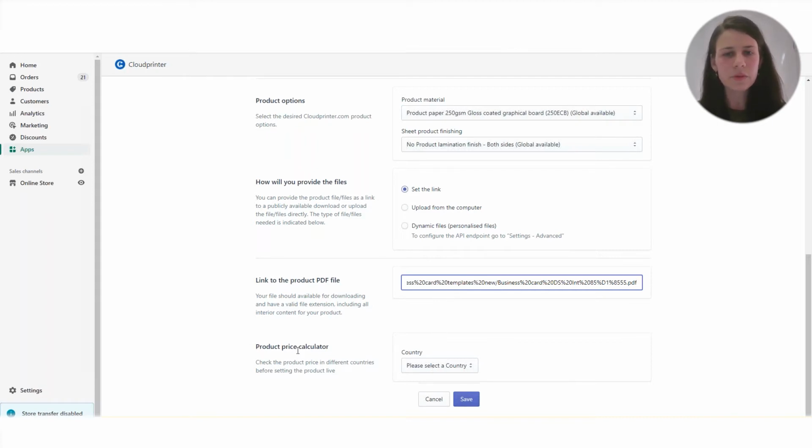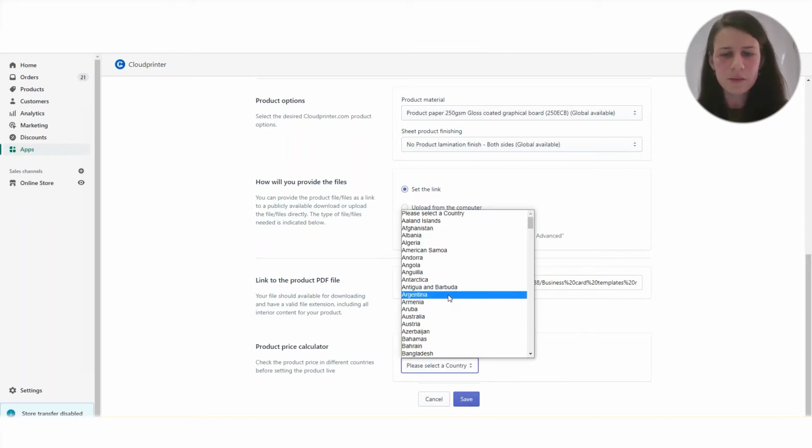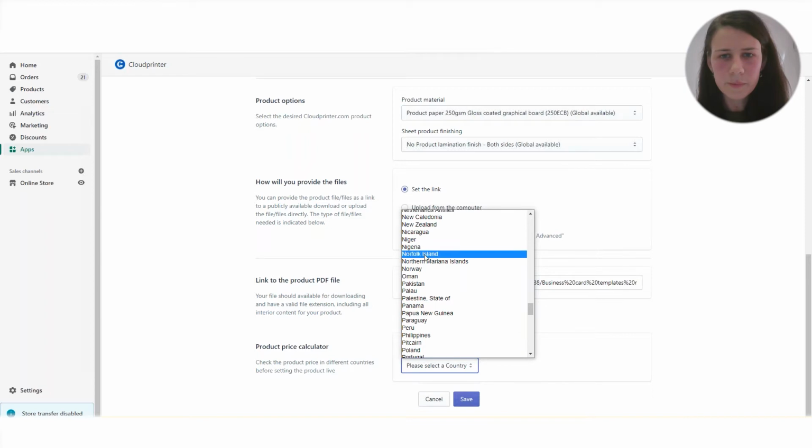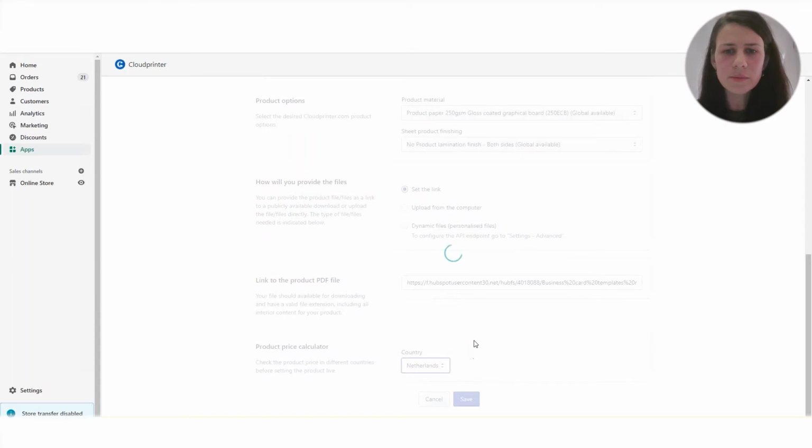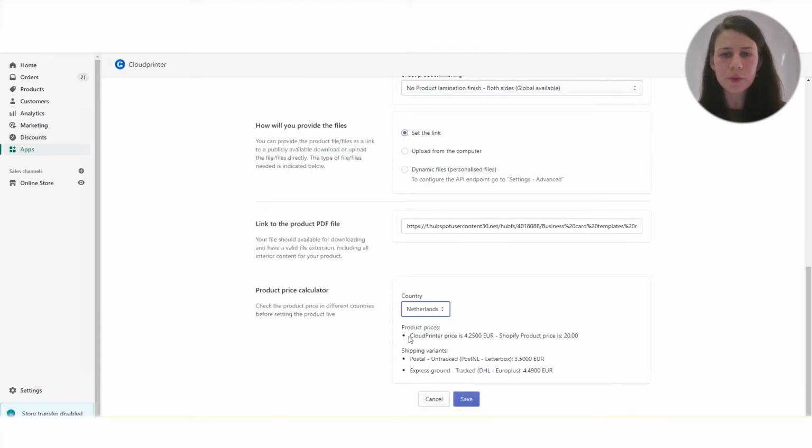Also here, we have the product price calculator, so you don't need to go all the time to the Cloudprinter dashboard to check the price. You can do it here. So let's say we take Netherlands, and we see the price. Here is the product price for Cloudprinter, and here we have shipping options. In most cases, if you give the choice to your customers, they will see that they have an untracked option, which is €3.50, and express ground tracked, which is €4.49.